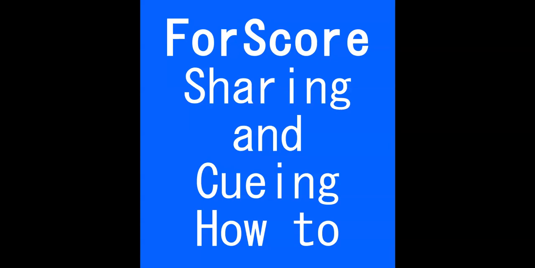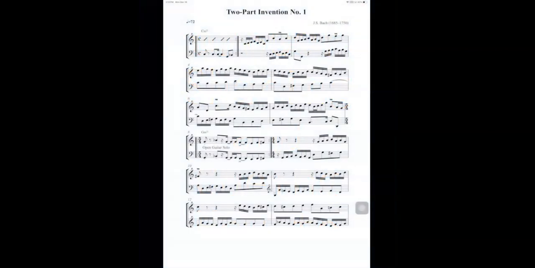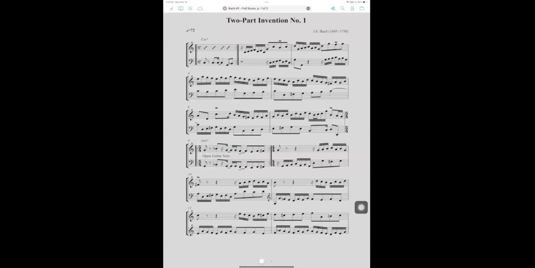I'm going to show you two different things that I get questions a lot about on ForScore. So here they are. First one is going to be how to create a set list and share it to another iPad. This is really helpful when you are creating set lists.